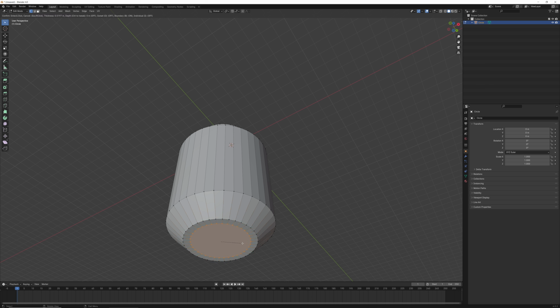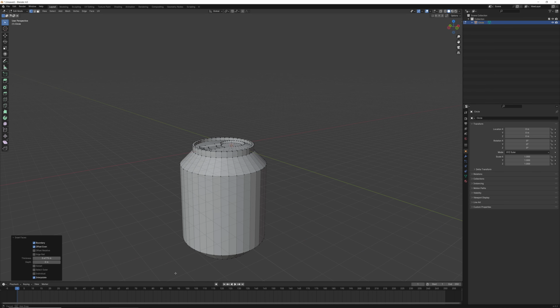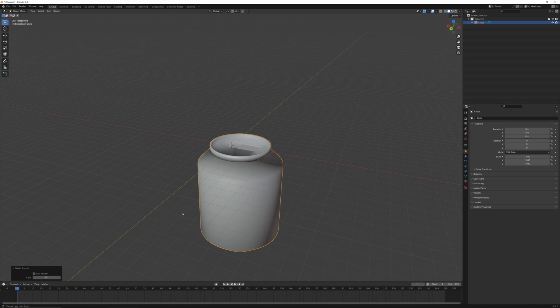Then I to inset. We'll use G Z and pull it up a little bit, and then we'll just do that again. I, then G Z, and I'm going to just inset this one more time. So now you've got your basic can shape, and if you tab into object mode, right click and hit shade smooth, then you can go around and see this can looks pretty good, but it's not perfect.